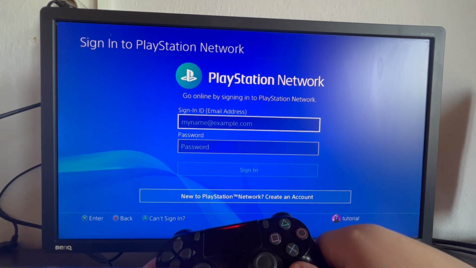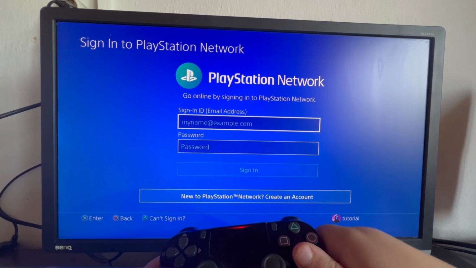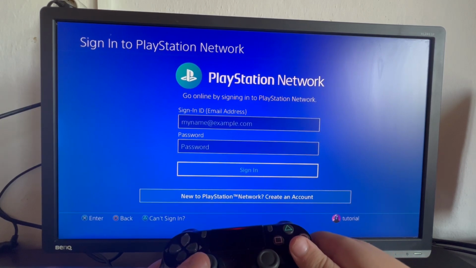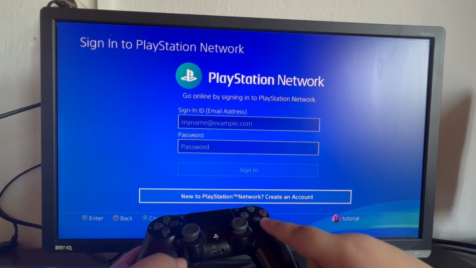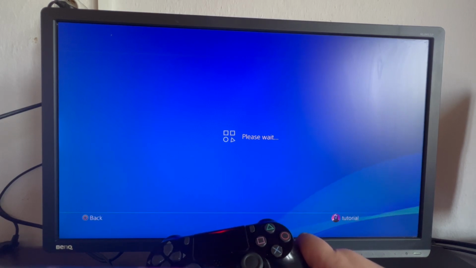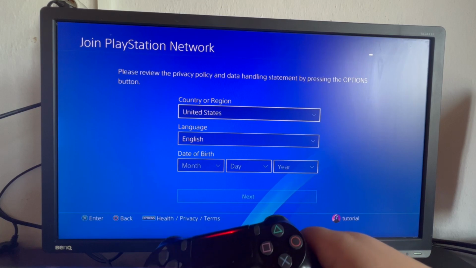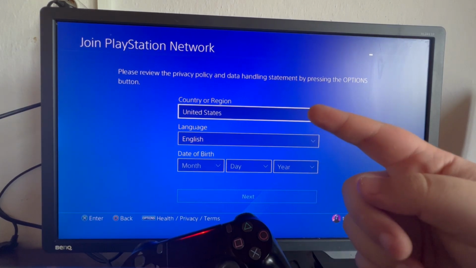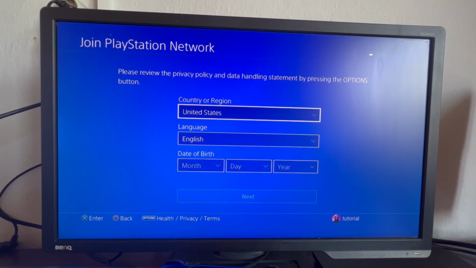But since we have not created a PlayStation Network account previously, we swipe down to the bottom and we select the new to PlayStation Network, create an account. After we select that, we will be taken to a new screen where we will need to create a new account. For example, we start off, and as you can see the top left, it says join PlayStation Network. Right here, we will just need to input all of our information about ourselves.